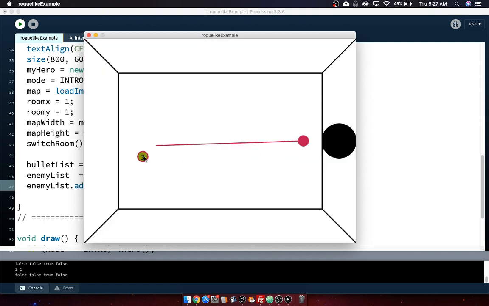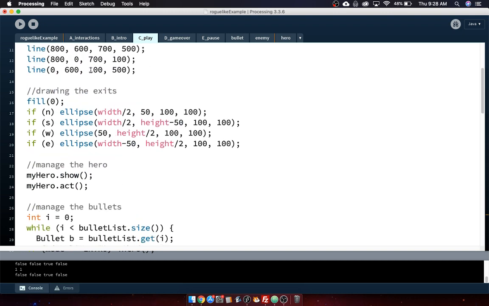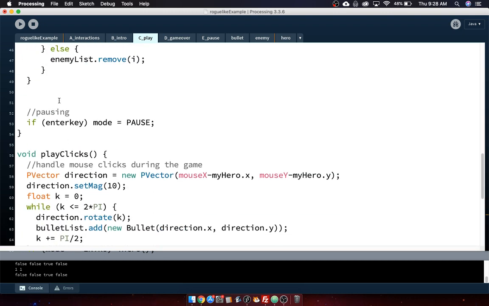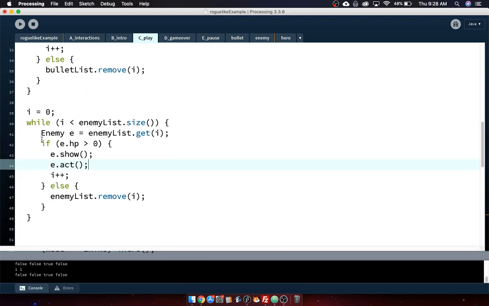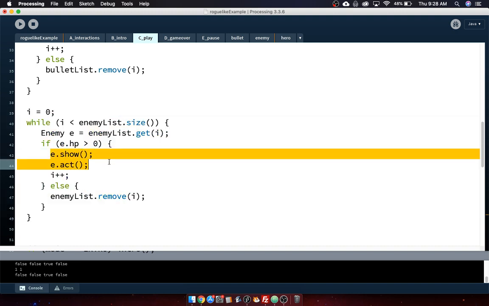I go over here. It's supposed to be 1, 1, but it's over here in 2, 1, and these numbers aren't magical. We have to give them some code to enforce the fact that they should only show up in room 1, 1. So where is it that we show and act our enemies? Well, it's in the play tab under this loop here. This is code we wrote in the last video, and you can see that, hey, look at that. This is where the enemies show and act.